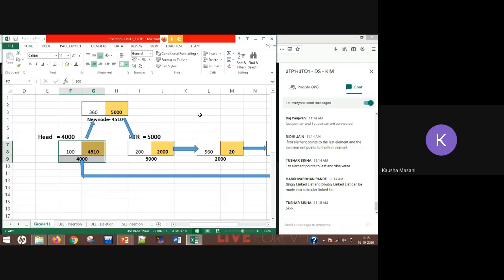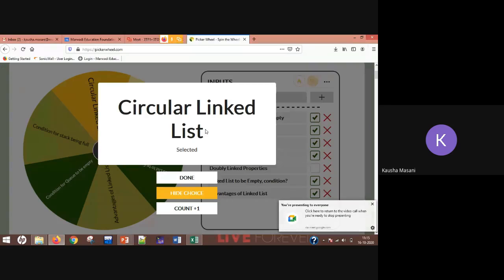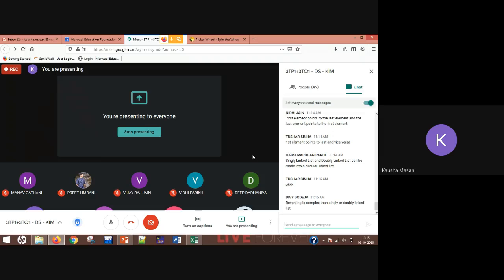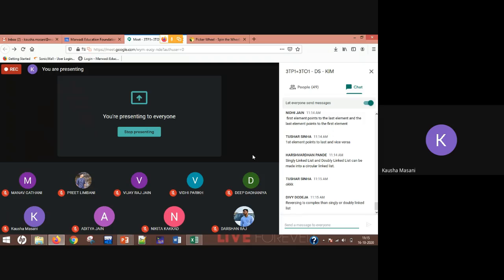Harshvardhan says singly and doubly can be made into a circular linked list. That is the variant. That is not the discussion that can come into your circular linked list. That is the variant, Harshvardhan. Reversing is complex. Yes, very good, Deep. Doing great.